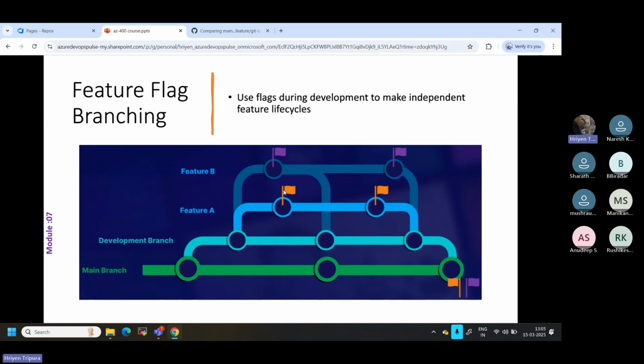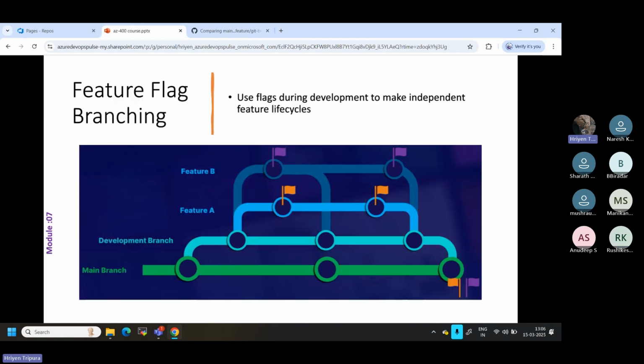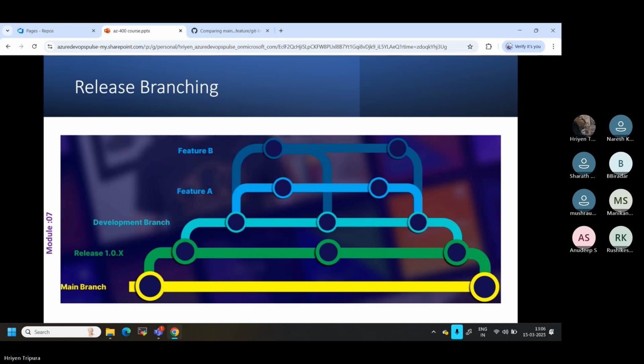That means if you want to release one particular feature, I can simply release it with the help of this feature flag. Same thing, if you have a feature B, I can use a feature flag like that. Normally this will not be used much, but it can also be used if required. Let's see when we can use it. Feature branching is done.